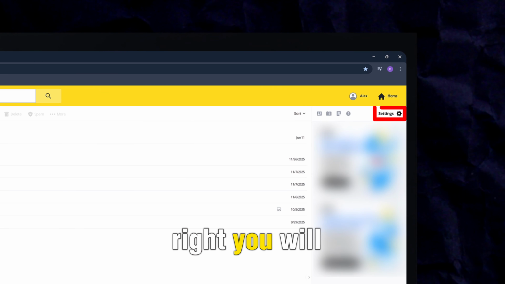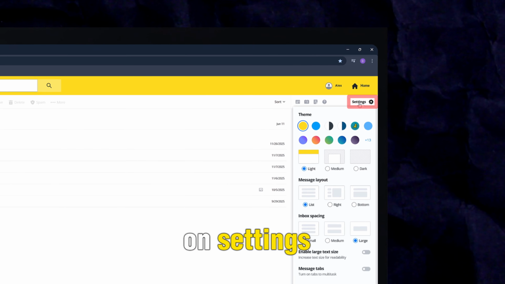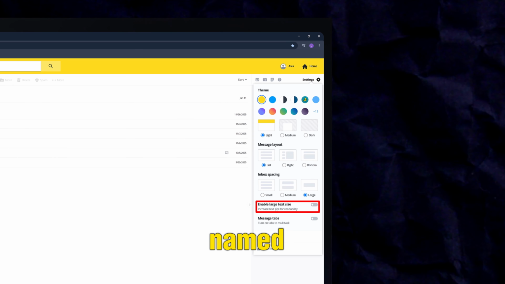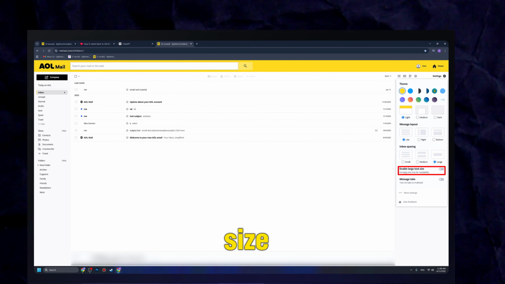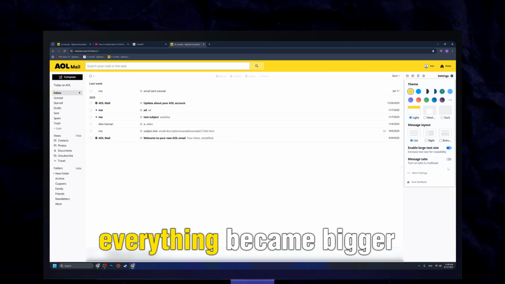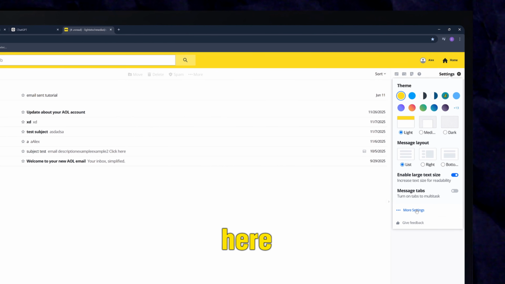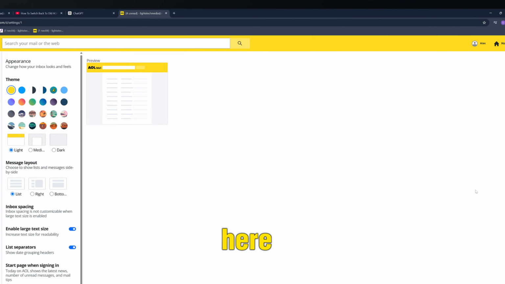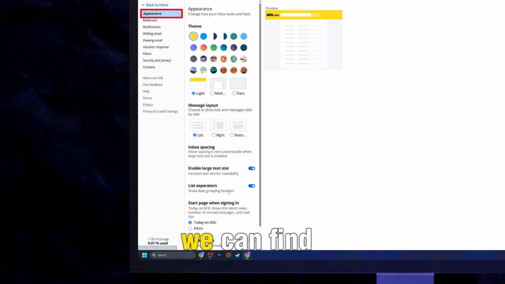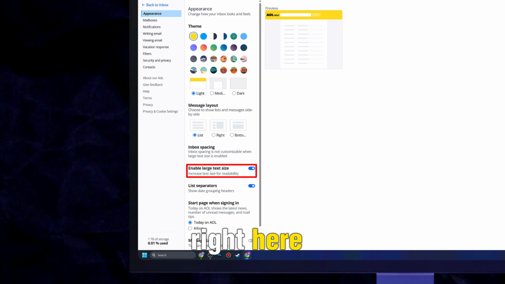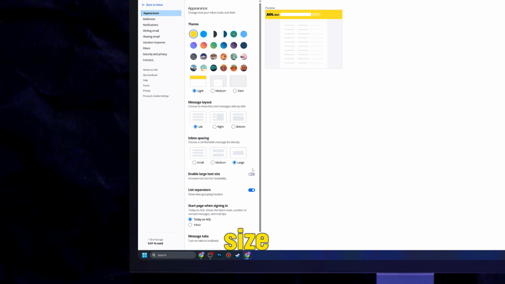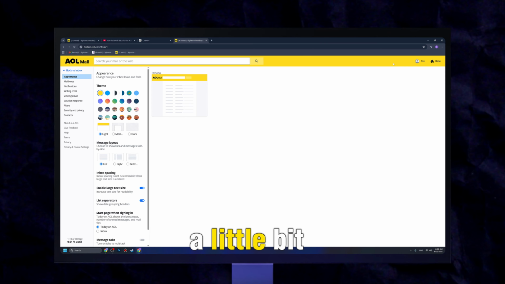Now in the top right you will see settings. I will press on settings and here we have a setting named enable larger text size. If we check this on, now everything became bigger, okay? And if by any chance you can't see that here, press on more settings down here. Now under appearance we can find the same setting right here, enable larger text size. This is the same setting but a little bit hidden.